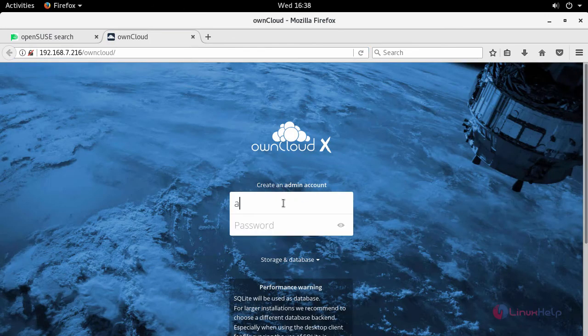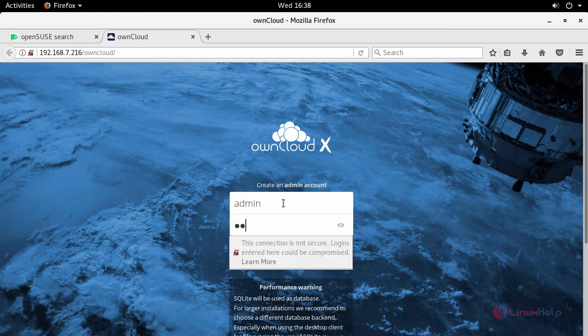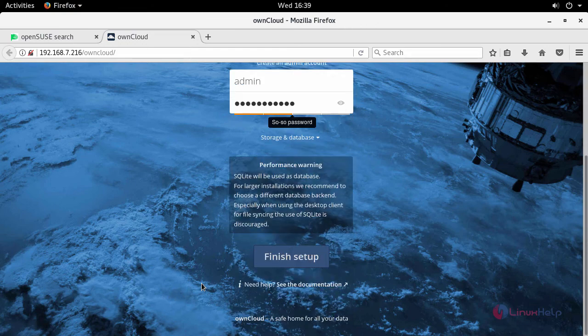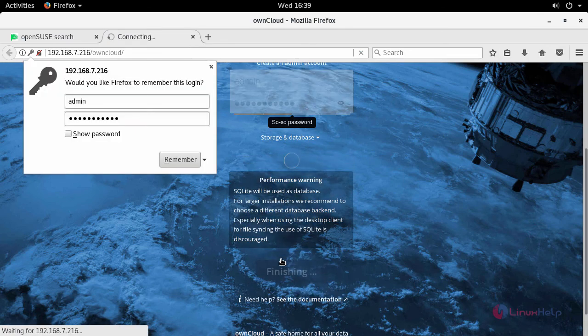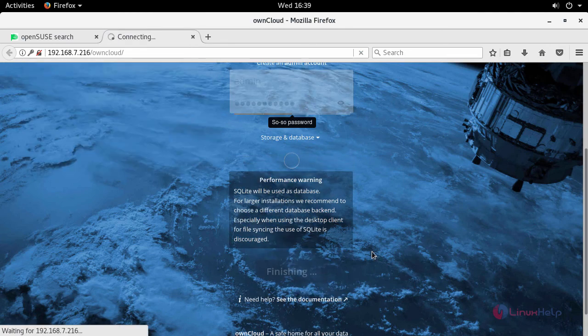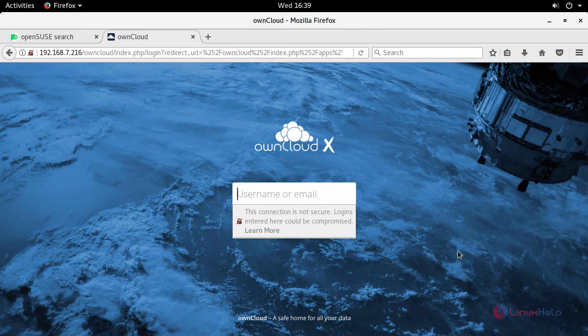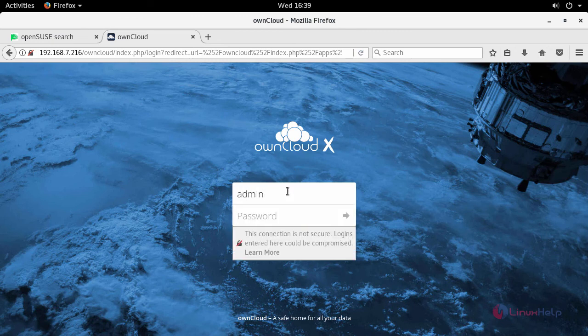Create your admin account here. Finish your setup. After this, log in with your user ID and password.